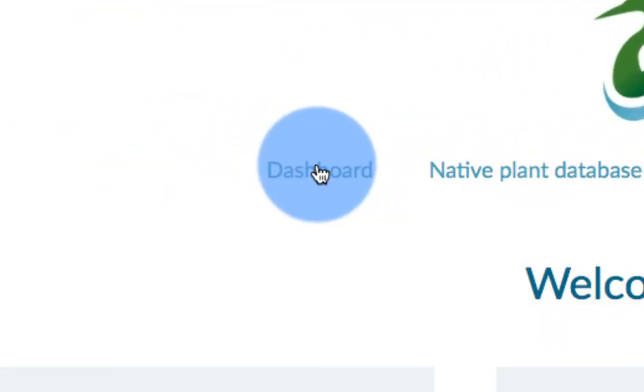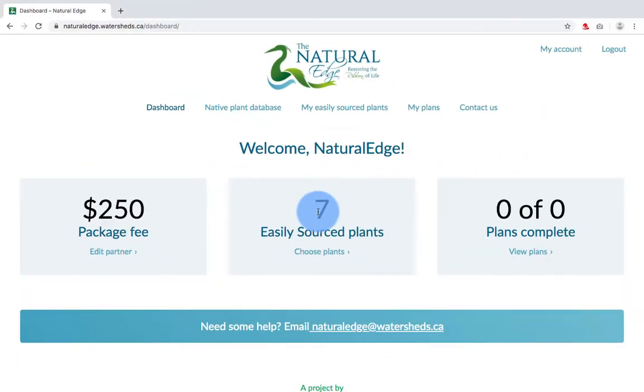So I've added a few, but a lot of people can add up to 70 or 80 plants, and that means that the landowner is going to get a great experience.